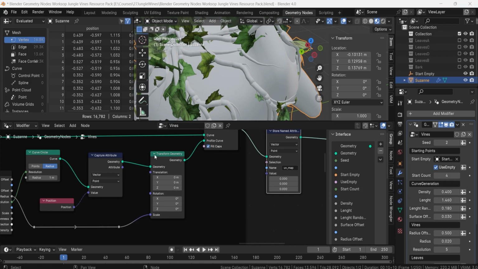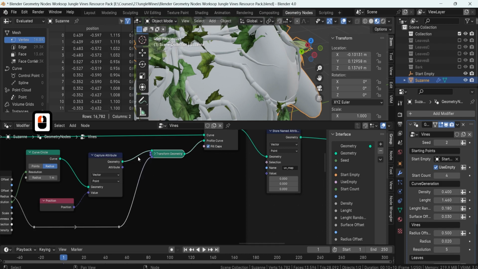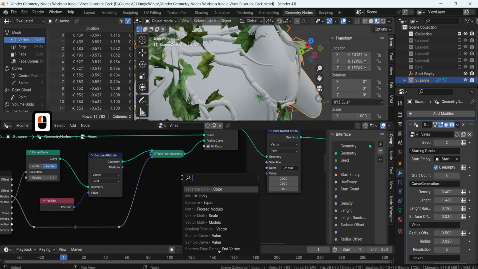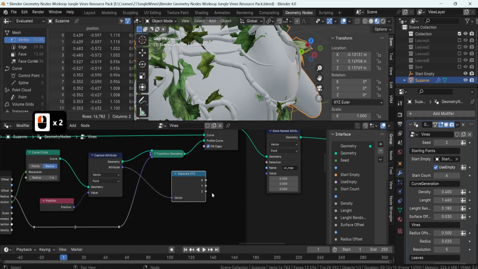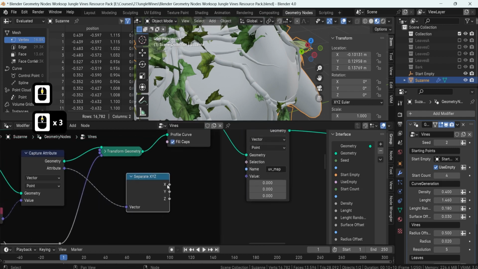I'm actually going to lower the transform geometry so we have some space over here to work with. Then I'm going to drag it from the attribute. I'm going to just type in separate XYZ. There you go. So this will allow us to split them into X, Y, and Z float values.